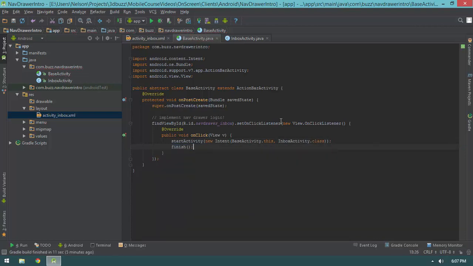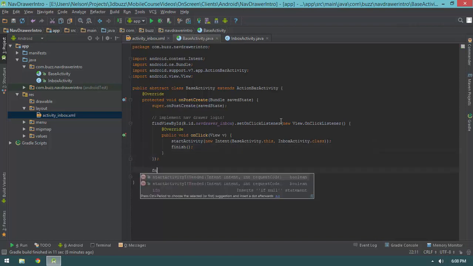Now, why would I say finish here? Well, the reason is we are navigating horizontally. You don't want to be able to go to your address book and hit back and get back to your inbox. Unless you do, in which case don't call finish. But I think it would clutter the backstack and make your application a little bit more difficult to understand as far as the navigation goes. So instead what I'm doing is implementing horizontal navigation, sibling navigation, where we jump from one activity to the other and we don't convolute our backstack.